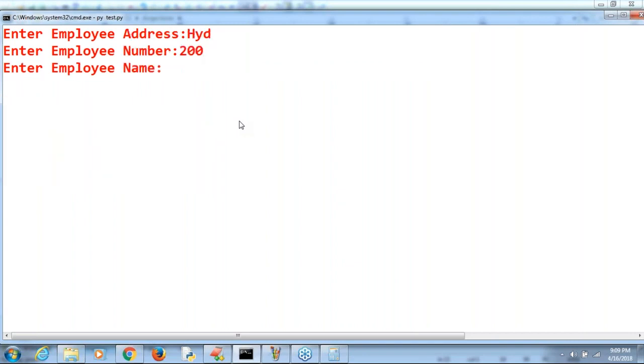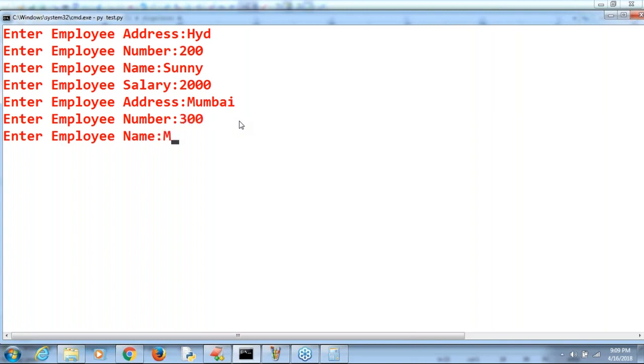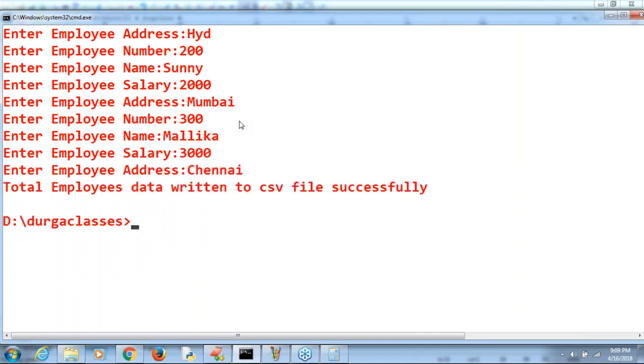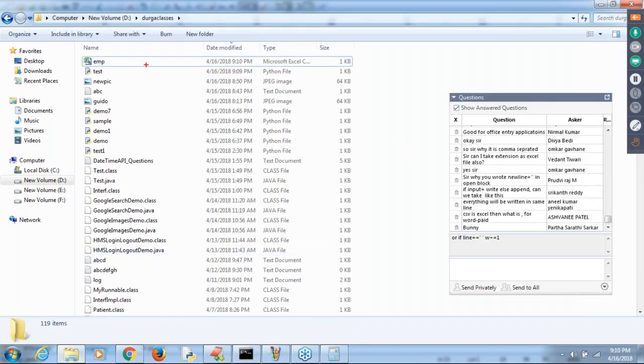Enter employee number 200. Enter employee name Sunny. Salary 2000, Mumbai, like this I'm taking, sir. Enter employee number 300. Enter employee name Mallika. Enter employee salary 3000. Then Chennai. That's all. I added only three. Now can you please let me open that file? Can you please cross check: is this file newly created or not?